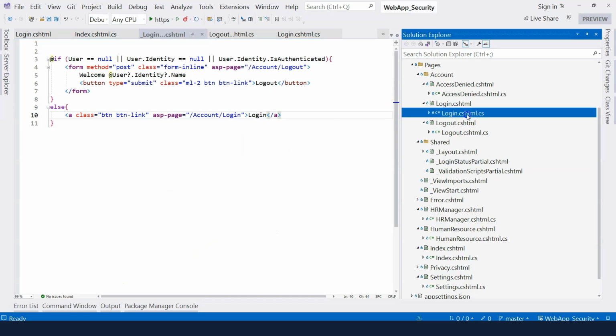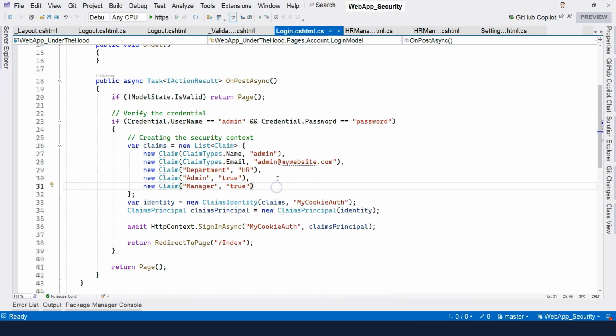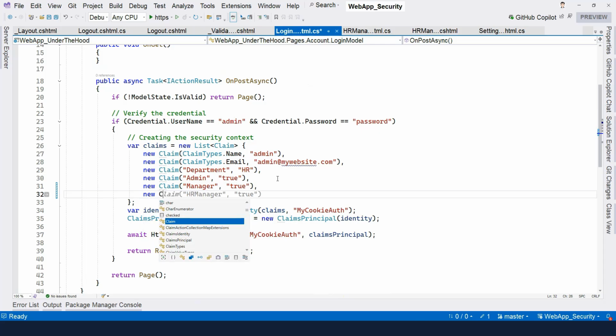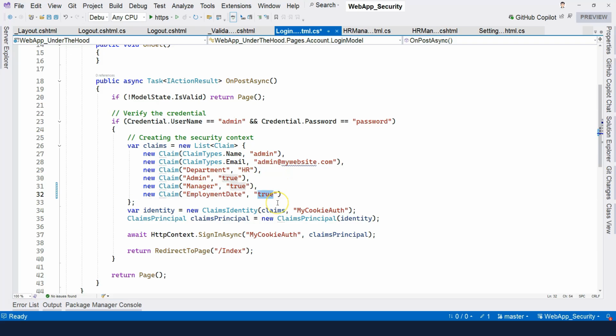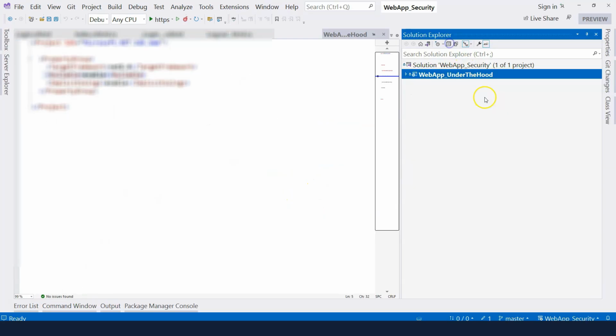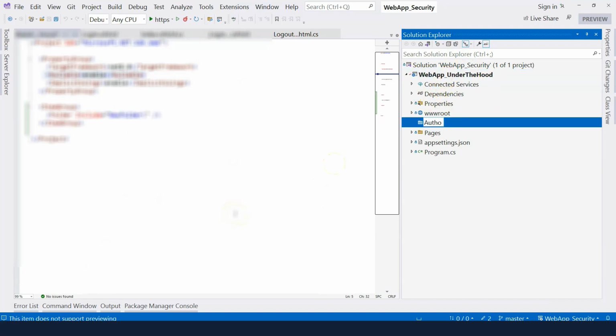First, let's go to the login page. And here, we're going to add another claim. So new claim, and the name of the claim is going to be employment date. And the date, let's say 2025, May 1st. And then let's go to Solution Explorer here, and let's create a new folder, and let's call it Authorization. We're going to put all of our custom requirements under the Authorization folder. And for now, we only have one.